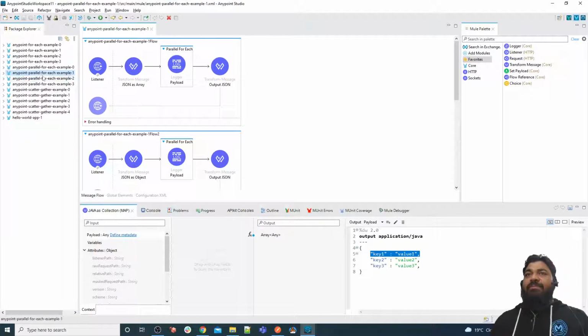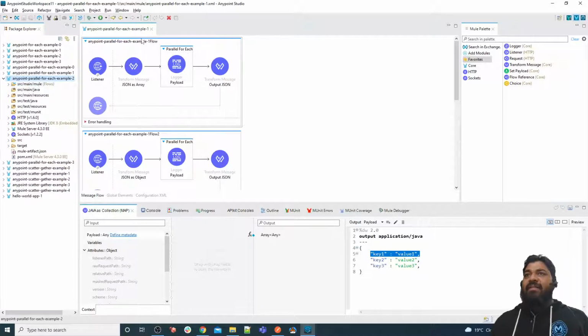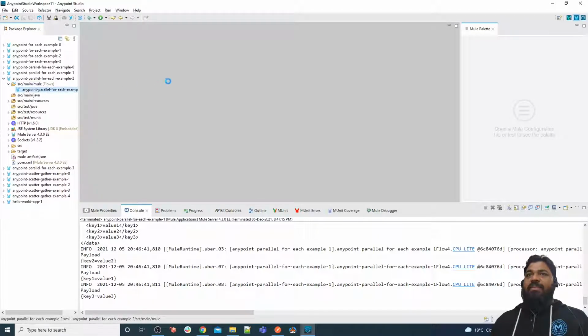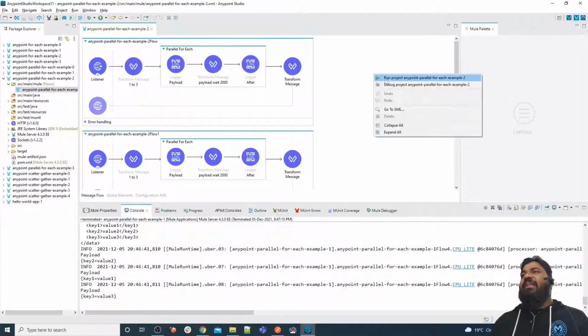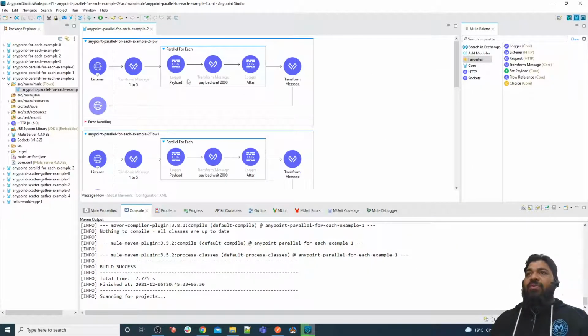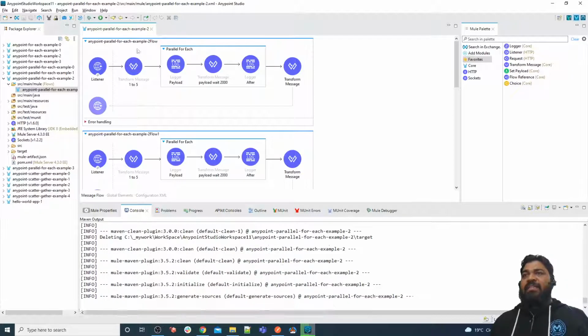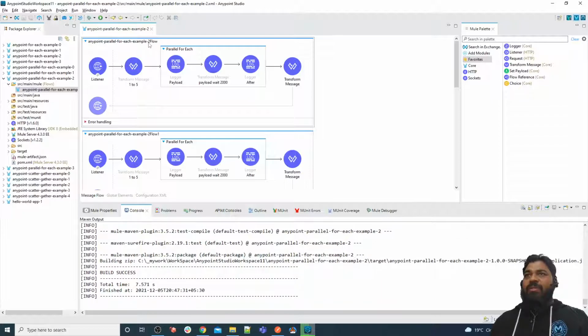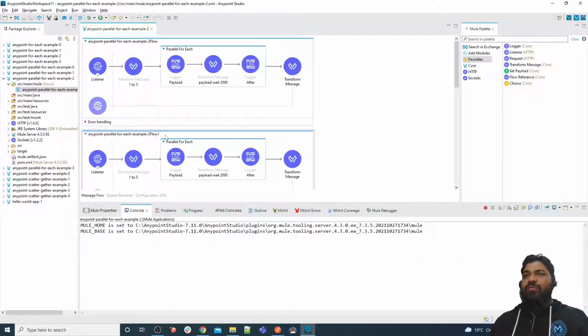So let me move to my other example. Let me click on stop server and open this XML, and meanwhile it is deploying, let me explain what I have done. I'm going to discuss the first two flows, flow number 2 and flow number 1.